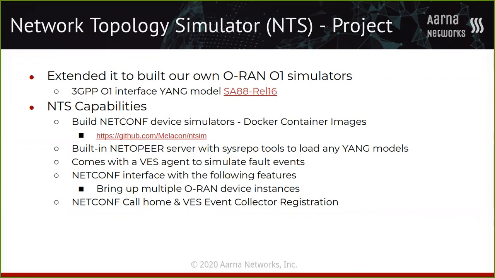And then you should be able to quickly create an image and then populate it with some random data and start managing it through NETCONF. So that's why we picked up this project. It's pretty stable and very easy to use, I would say. And also it comes with certain capabilities required for ONAP, right?